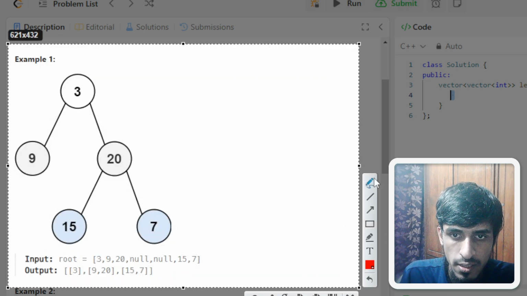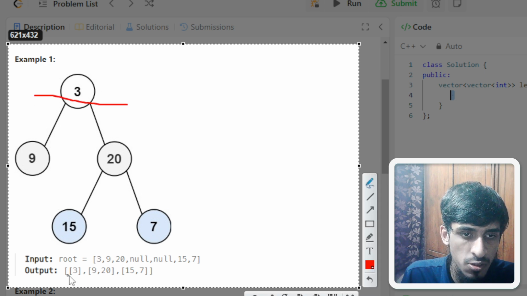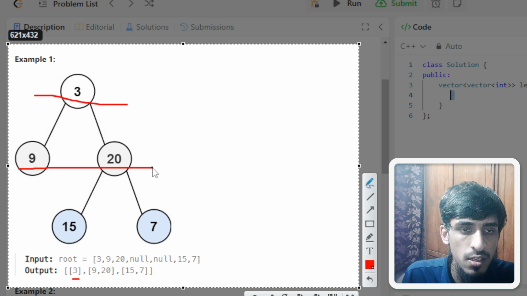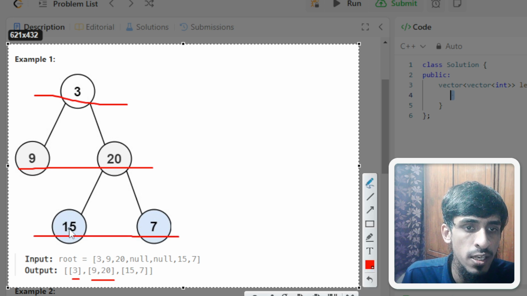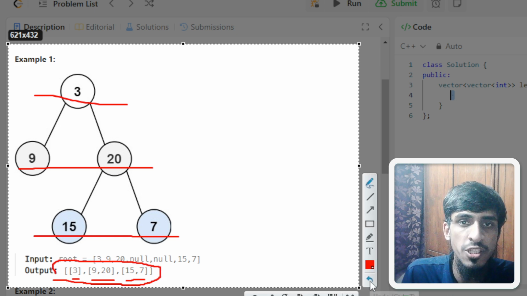Basically what they want is that you go through every level of the tree. For example, here is the first level, right? In the first level we only have the value 3, so 3 is in a separate array. Then we have the second level where we have 9 and 20, in a separate array. Then in the third level we have 15 and 7, in a separate array. Then the whole thing is inside of an array, and this is what we have to return as the answer.